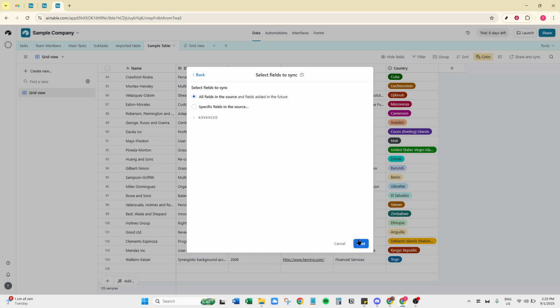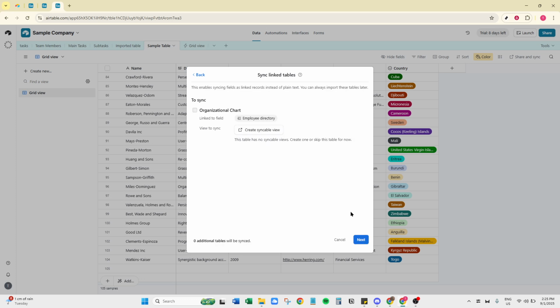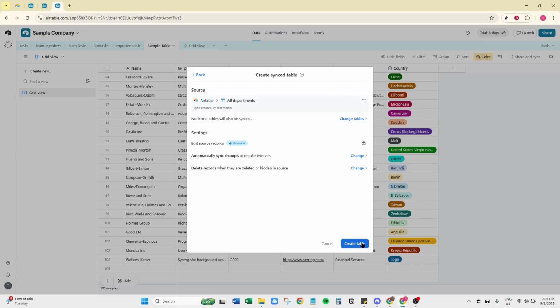After you've selected to sync from another base, you can customize the sync settings. This portion is integral because it allows you to specify exactly what data you want to sync and how. Take your time to review these settings carefully. You can choose specific tables and views to sync, as well as decide how often you want the data to refresh. Is it real-time syncing you need, or is once a day sufficient? These are crucial decisions that can impact your workflow's efficiency.